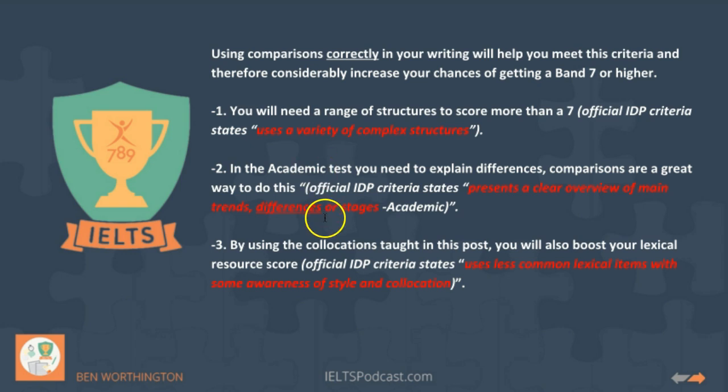Okay, now for the academic one, we want to show a clear overview of the main trends and differences. How do you mention differences? Well, you talk about the comparisons. Whereas production in 2017 was 300 tons, in 2020 it was much larger at 540 tons. Okay, so that's where we would use it in the academic.